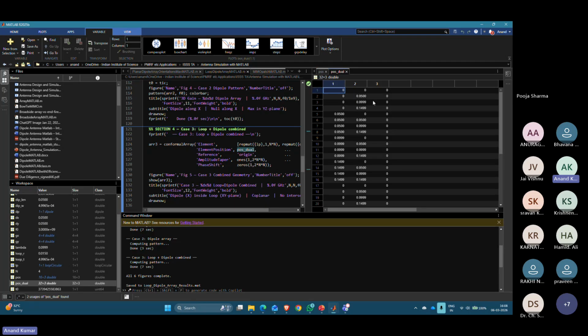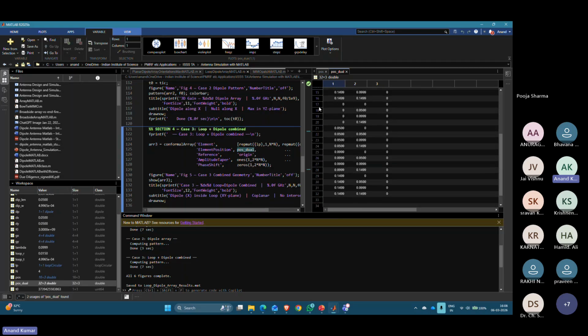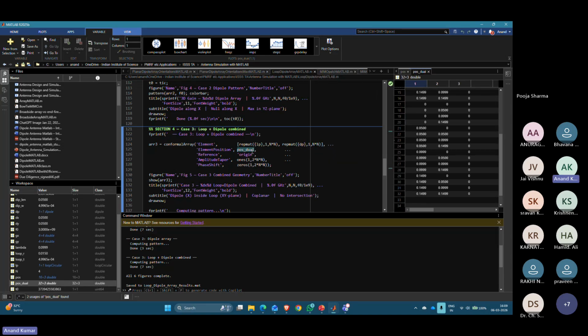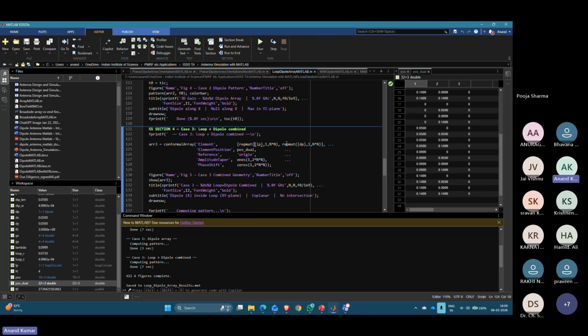And pause dual, since it has both loop and dipole, the first 1 to 16 are the positions of all the loops. And then from 17 to 32, it's all positions of the dipole. So conformal array takes in the location of each element, and then you can give the list of the elements as well. So the first 16 elements are the loop, and the next 16 elements are the dipole, and then their respective locations, the amplitude and phase shifts of each element. So all of them are given as lists.